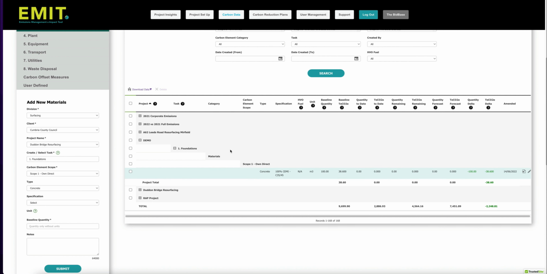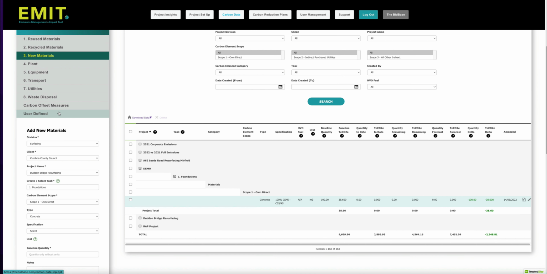So what we have is the project, we have the task, so foundations, we then have materials, concrete, the specification of concrete, we have the unit, and then we have the baseline quantity. So 100 meters cubed of this type of concrete will emit 38.6 tons of CO2. Now the total is below, so we can maybe add another material.